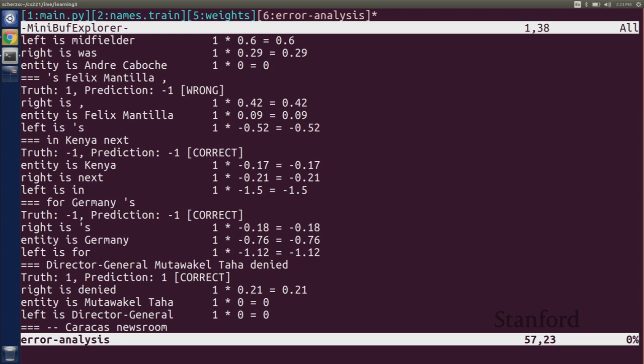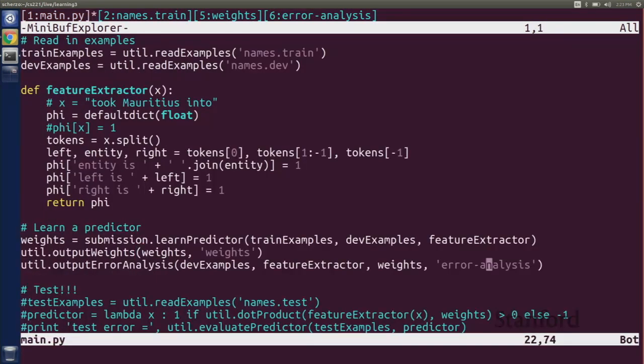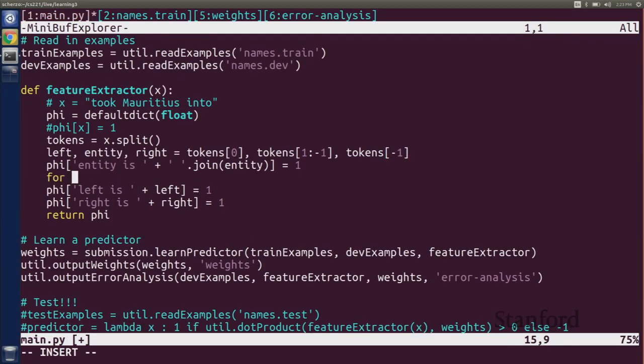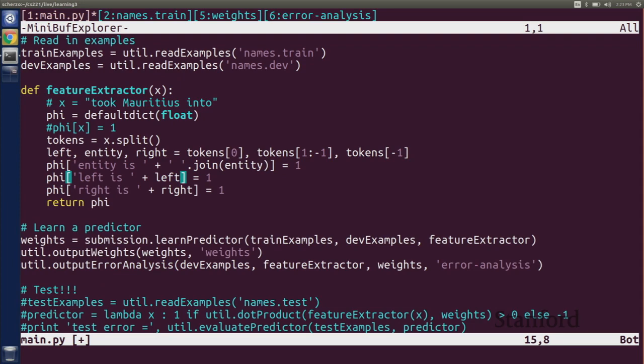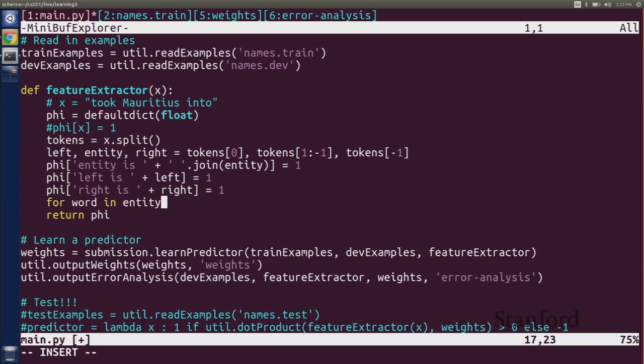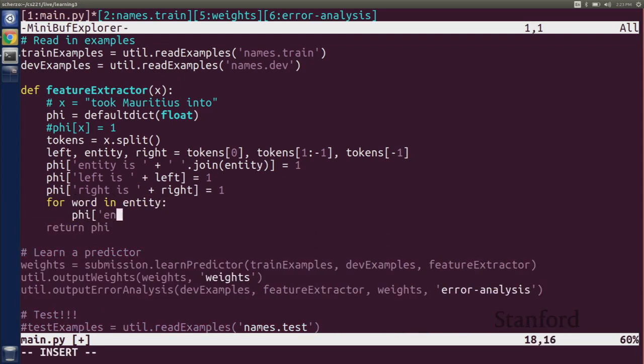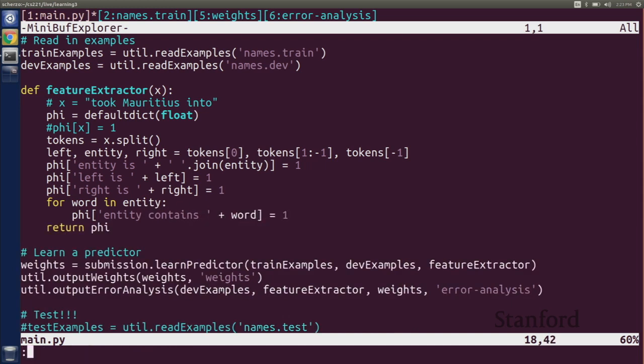Okay, and so now you might brainstorm and say, well, Felix Mantilla is a very specific name. Well, I know that Felix probably in general is a person, so maybe I should define features on individual words. So let's do this. For every word in the entity, I can say entity contains word. Okay, so now I've broken down the entity further into features.